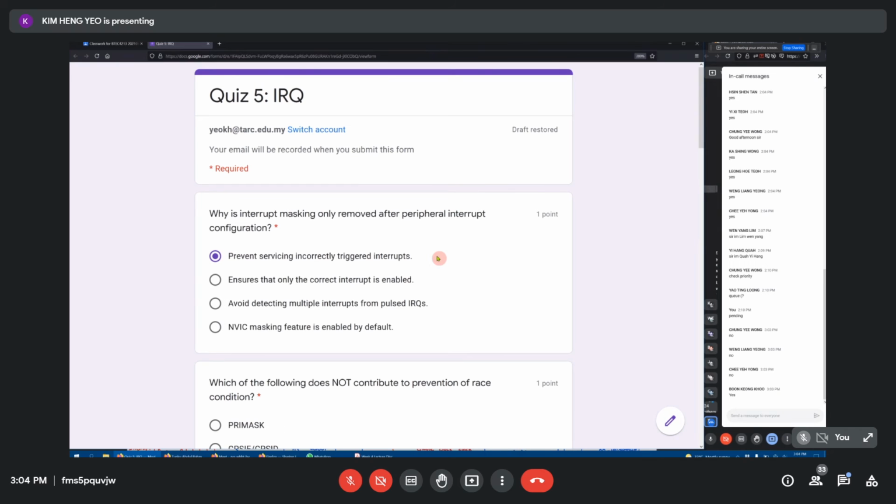Okay, first one. Why is interrupt masking only removed after the interrupt configuration? This is very logical, because when you are configuring the interrupt, you will disable the interrupt. Interrupt masking means you are blocking, disabling the interrupt. When you fix an electrical product, obviously you turn off the power first, fix the electrical circuit, close everything back, and only then turn the power back on. Otherwise, something bad might happen.